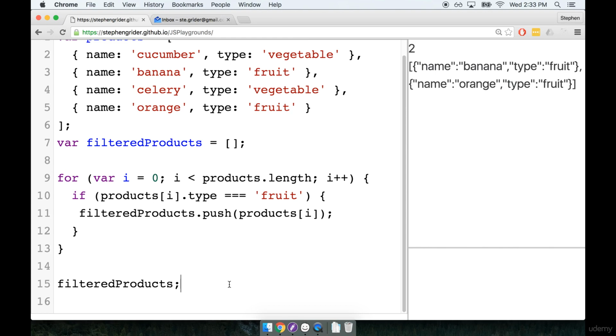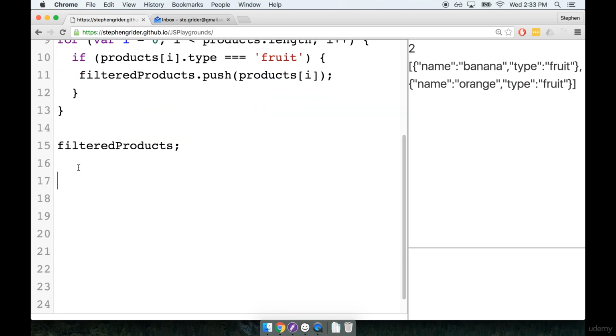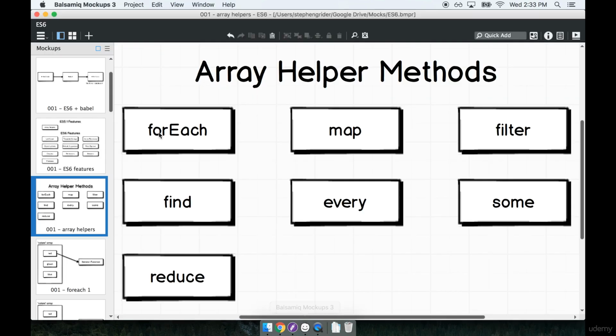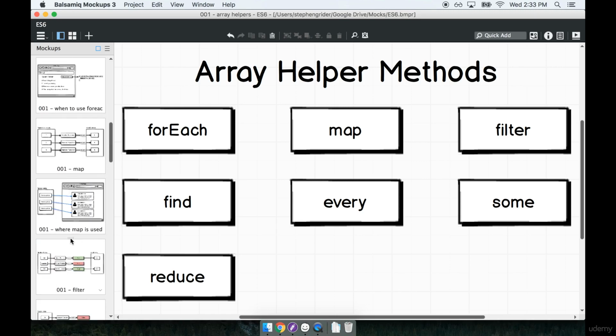Okay, so let's do a little bit of refactoring. We're going to add some new lines here just so everything's kind of level on the screen. I want to use a new filter helper to produce the same list of products right here. So again, the name of the helper is filter. Not too bad, right? Let me pull up our diagram here, something that's going to help us figure out what's going on with filter.